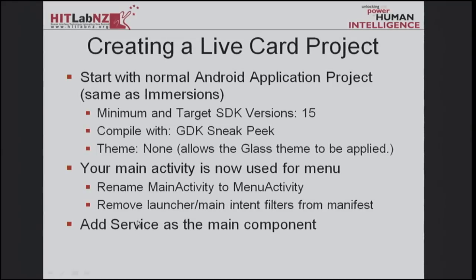And you'll have to do one more thing, which is remove the launcher and main intent filters from the manifest, because by default, when you create a project in Eclipse, it assumes that the first activity you create is the launcher, which is launched at the beginning when the app is started. So you'll have to remove those when you are going to create a live card project.